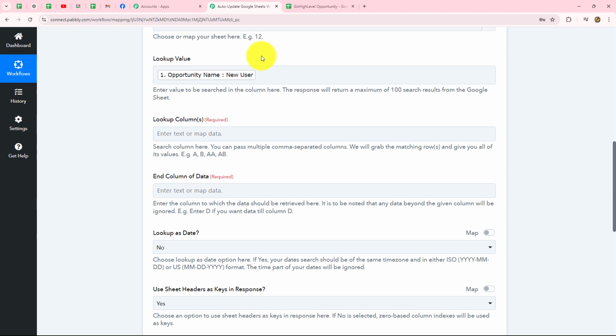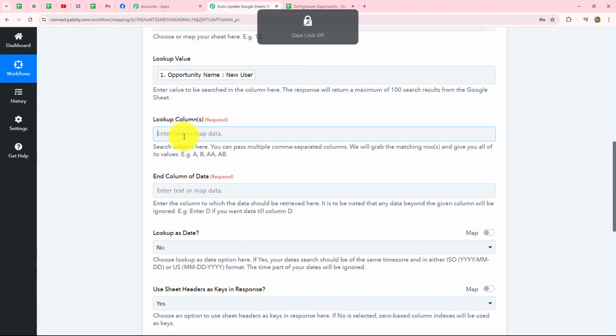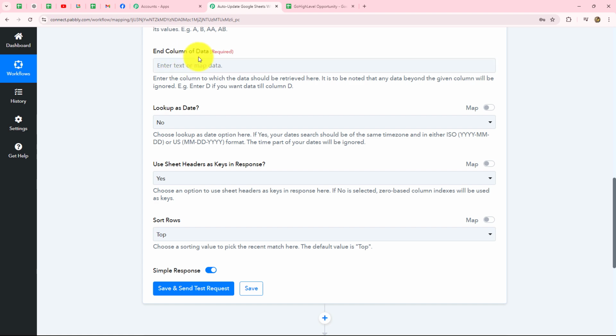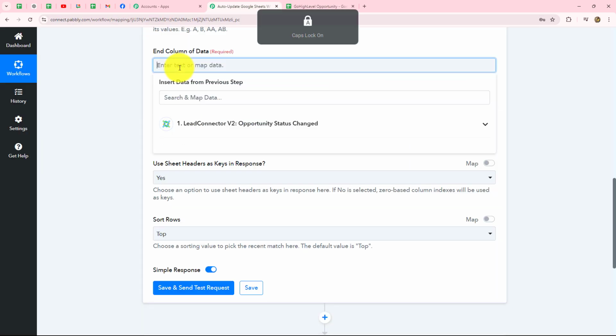Then it is asking us the lookup column, in which column you want to look the data for. Here we have the name of the opportunity which is given in column A, so I'm going to give the lookup column as column A. Then it is asking us the end column of the data. Here we have the end column as D, so I'm going to select D as my end column.